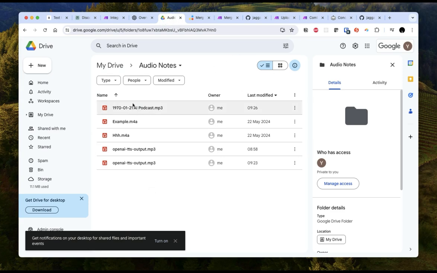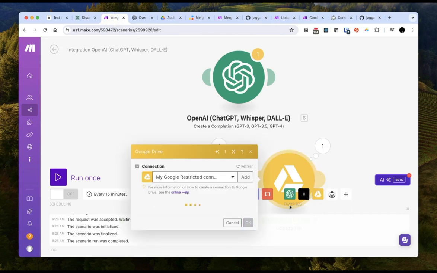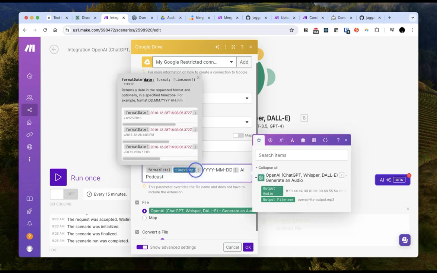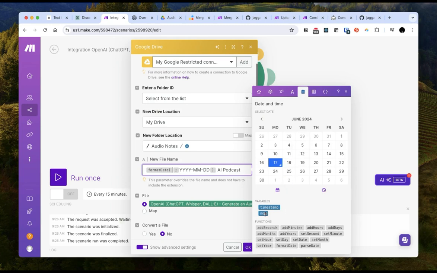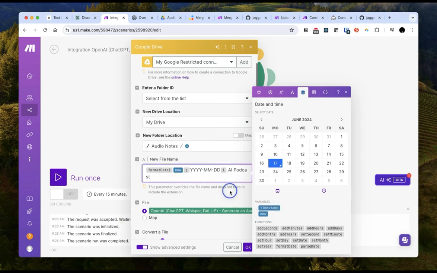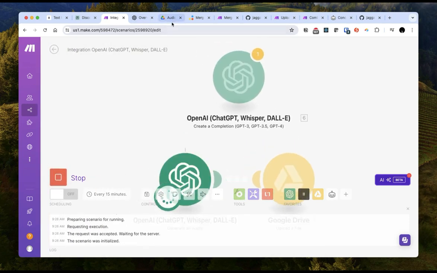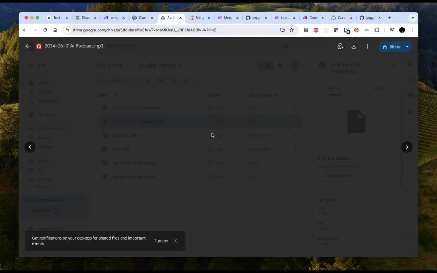Anyway, so that is not the right date. Let me see, I must have gotten something wrong. Format dates, what did I do wrong here? Oh, I pressed the wrong one. So it should be now. Let me generate that one more time, and it should be today's date. And there we go, today's date with the podcast, and it should be working.